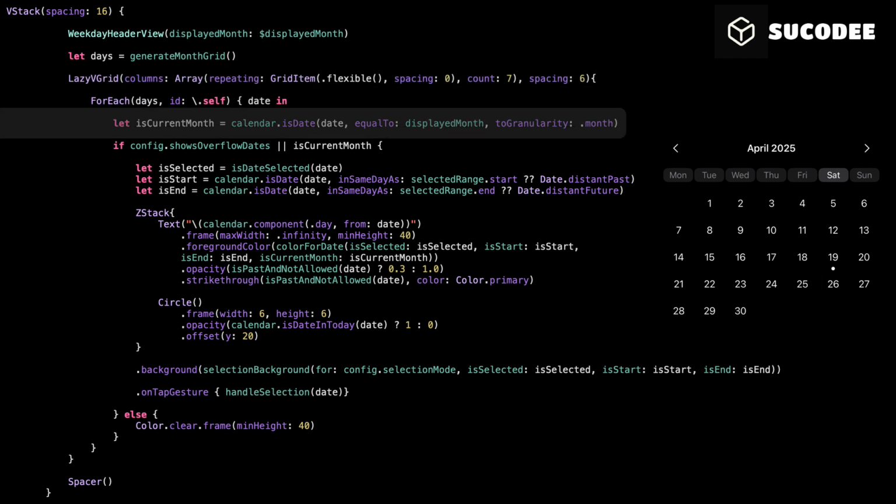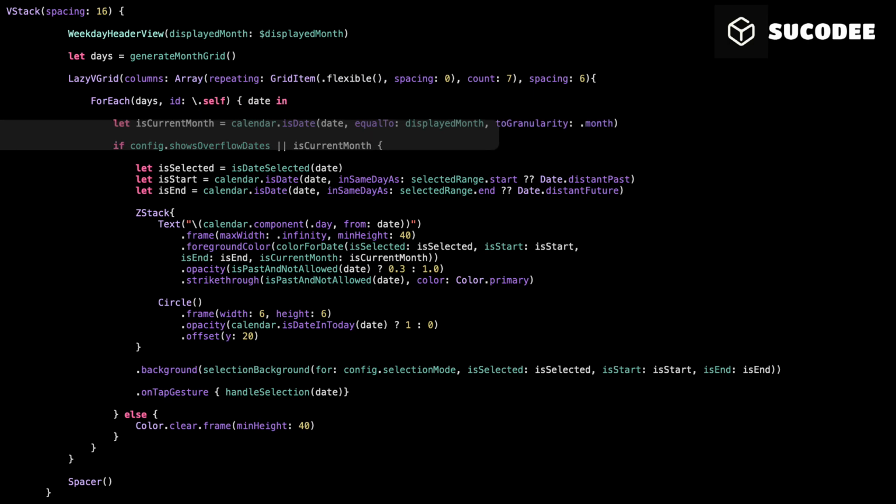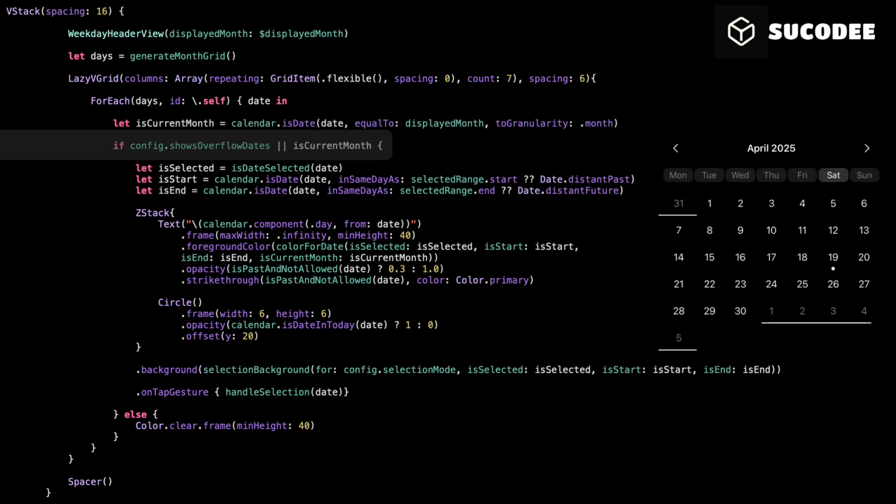This checks if the date belongs to the current month. It helps us show only the days we want to display clearly. Dates from other months will look different or be hidden. This line checks if we should show the date. We show it if it's part of the current month, or if showsOverflowDates is set to true. This lets us display extra days from the previous or next month.